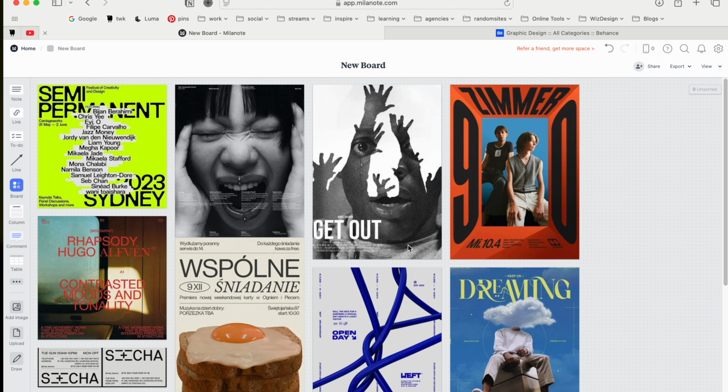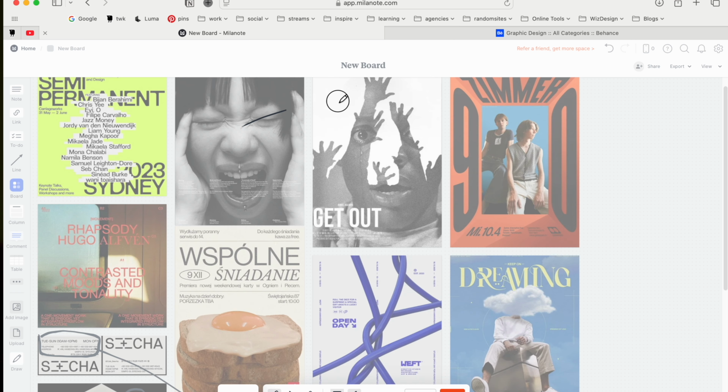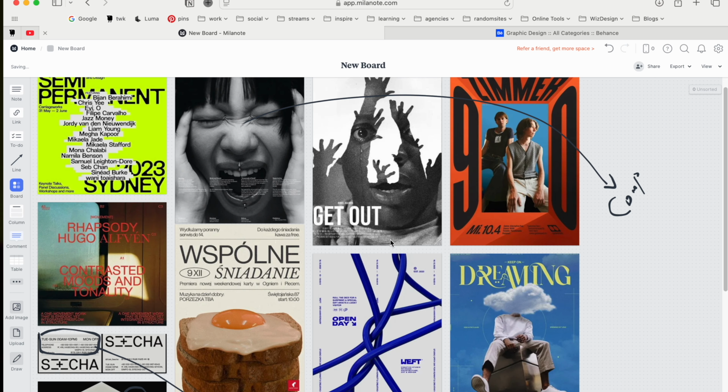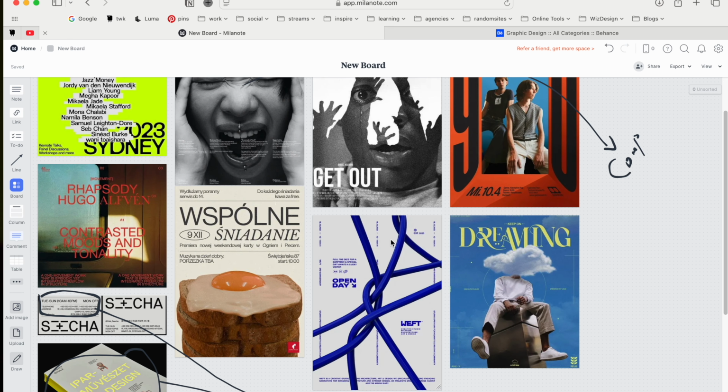Maybe in terms of the composition, maybe you like this composition. You loved how that composition actually works. So again, as I told you, this is something which actually takes a little bit of time.